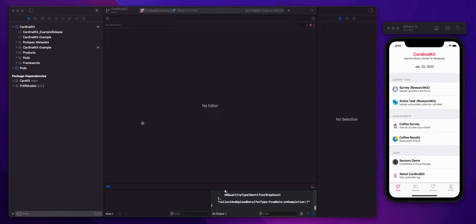Hey everyone, so this is going to be a really quick video that shows you how to take your ResearchKit survey that you've already created and integrate it into CardinalKit so it shows up on the task screen and also it inserts its results into the Firestore database.